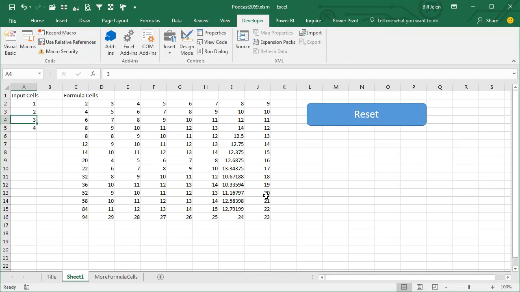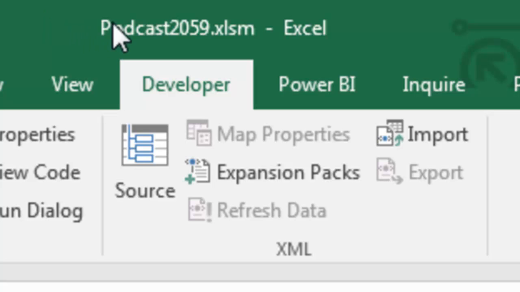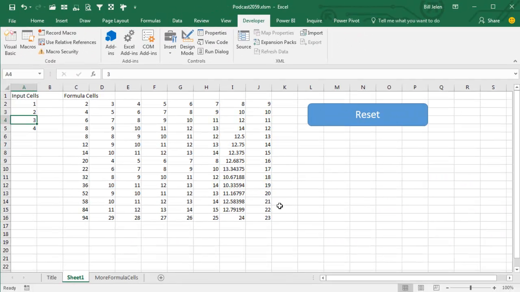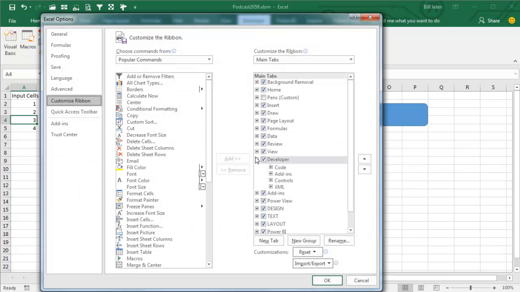So step 1, and this step is the most important step. Do not skip this. Look at your file. Your file is called something.xlsx. You have to save this. File, Save As a macro-enabled workbook, or none of this will work.